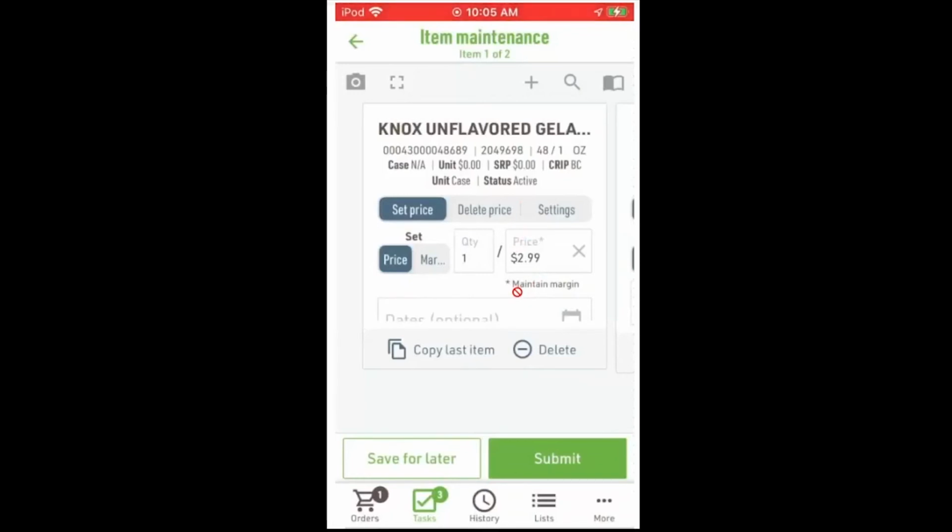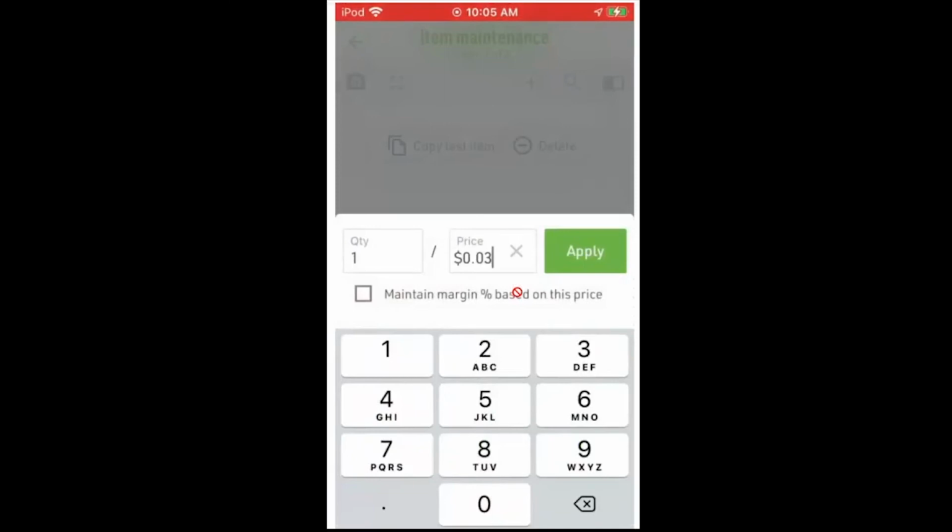All right, let's create a third item. In this example, it's going to be another hard retail. Okay, let's do $3.99. I'm not going to check the box this time. I'm going to hit apply.